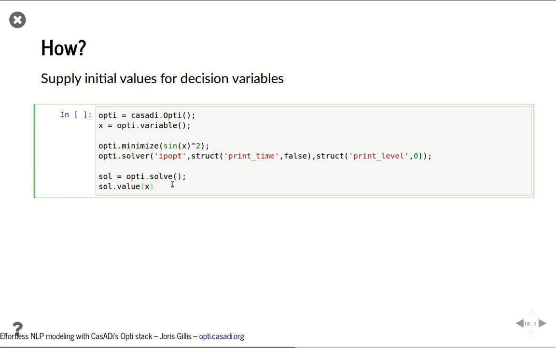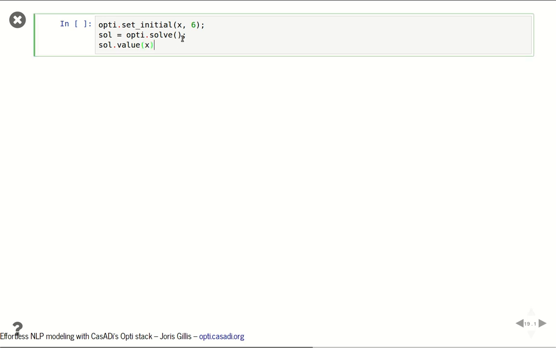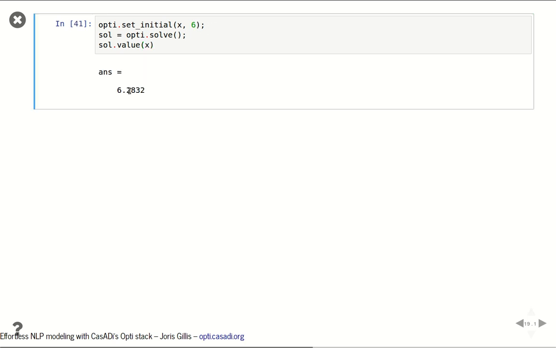Once I solve it, the solution will be zero. Why? Because by default, the solver is started at zero for all decision variables. And zero is a minimum already. Now let's suppose we set the initial guess for x at 6, which is about 2 pi. And we solve, we will get 2 pi exactly. So set_initial is the command to set initial values.